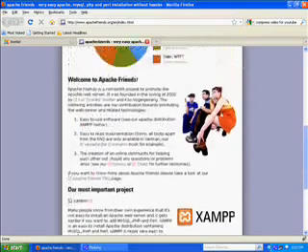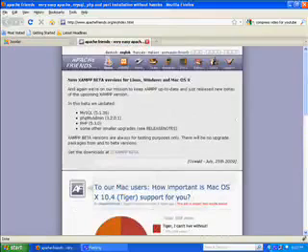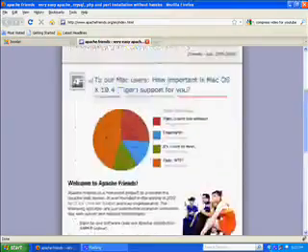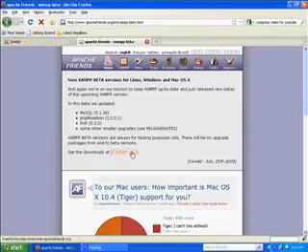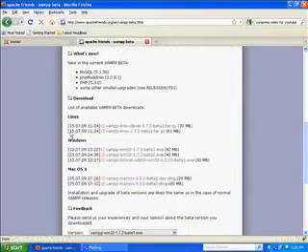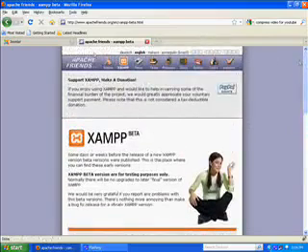Okay, for those of you that don't have XAMPP, you can find it at apachefriends.org. Go down and get the downloads over here, click on downloads. If you're on Windows like I am, you can download it there. Same for Linux and for Mac. Download it, install it.